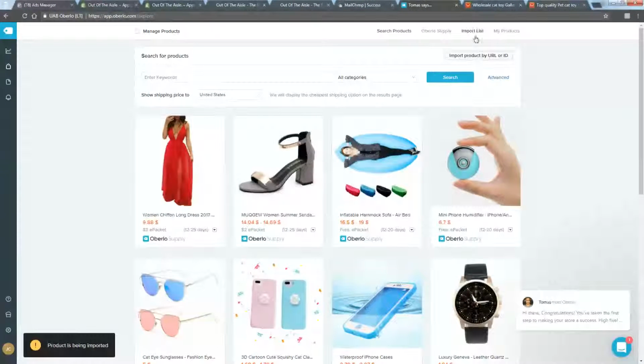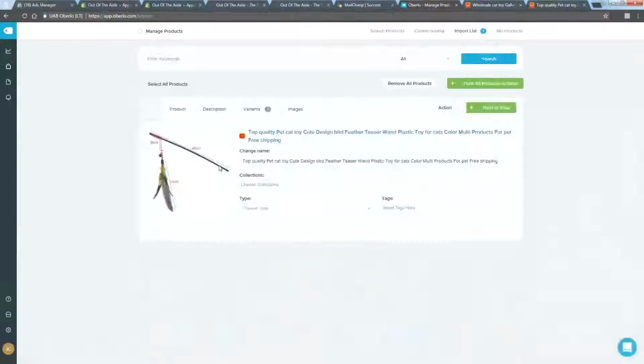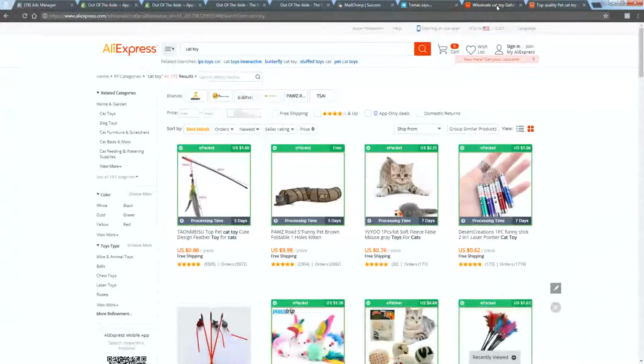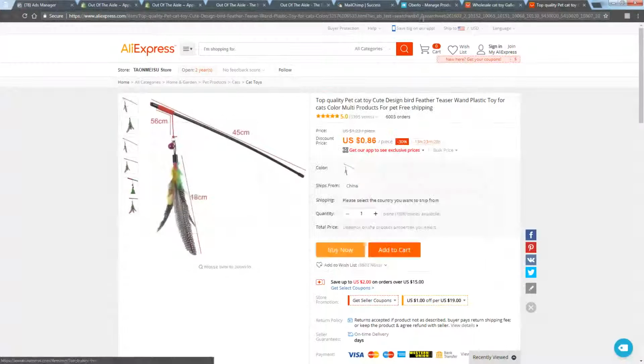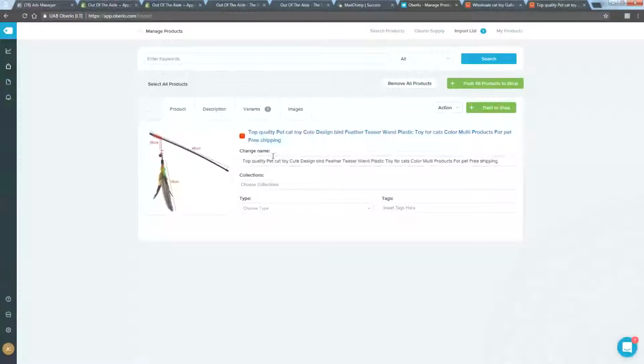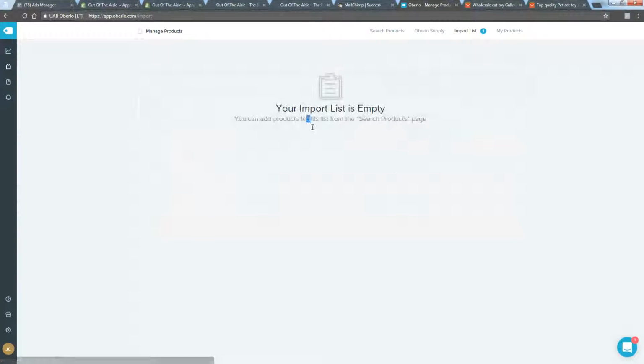Right, the product is being imported. Go to our import list. It's going to import the product from AliExpress. You see this cat toy. It imports it from AliExpress directly into Oberlo. Obviously, we don't need to do that for this cat-related product because we're building a wedding store. But this is the process, right? Then we'd fill in all these fields and we push the product directly to our store. Okay, we're not going to do that right now, but that's the process.